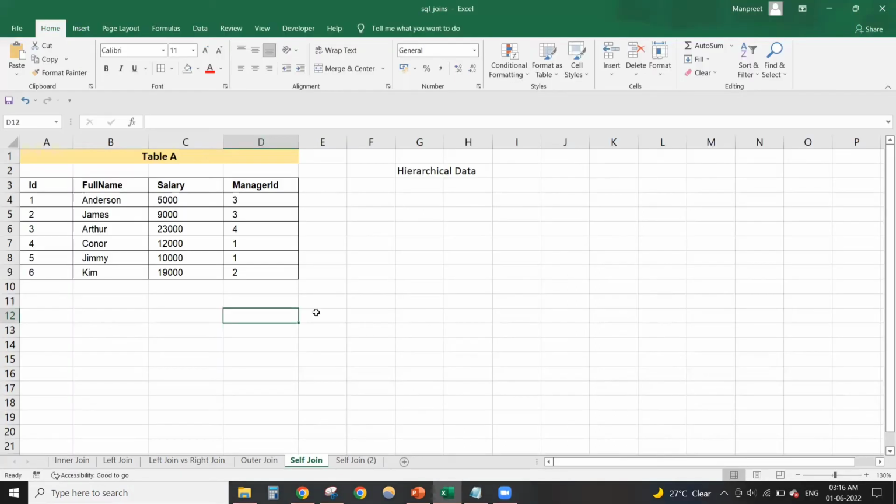So this is an example of hierarchical data. In this, we have a table A, where we have ID, name of the person, salary, and ID of his manager. So here 3 refers to this person, Arthur. That is, the manager of Anderson is Arthur. The manager of James is Arthur. The manager of Connor is Anderson.